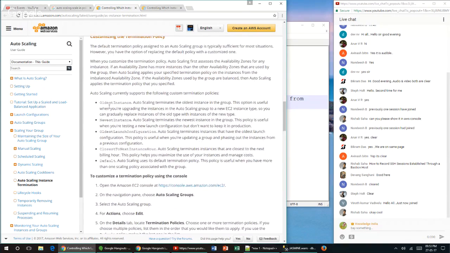Now, let's see what the different termination policies available are. The first termination policy is oldest instance. So out of the 3 instances, whichever is the oldest, whichever was launched first, that instance will be terminated if you have specified this termination policy. Second is newest instance, which means out of the 3, whichever is launched most recently, that one would be terminated. Next is oldest launch configuration.